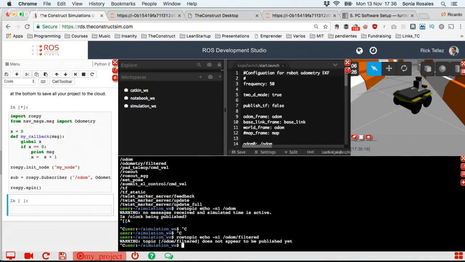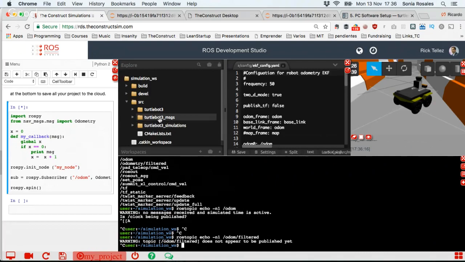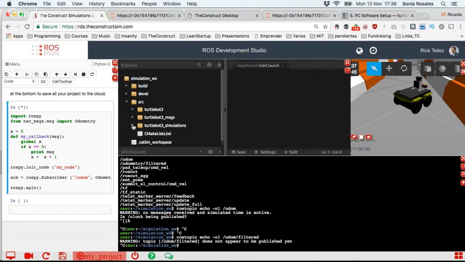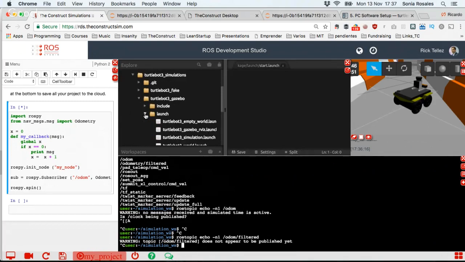Okay, so let's do one thing because we have already installed the Turtlebot 3 simulation. That is the reason why it's not being published here, because nothing is being published in the odometry. Okay, so let's start this simulation of the Turtlebot anyway. Here I have installed the Turtlebot simulation and I have compiled it. Once I have a simulation here that has been compiled, then I can launch it. And the Turtlebot 3 simulation contains a specific parameter that you need to provide in order to decide which type of Turtlebot 3 you want.